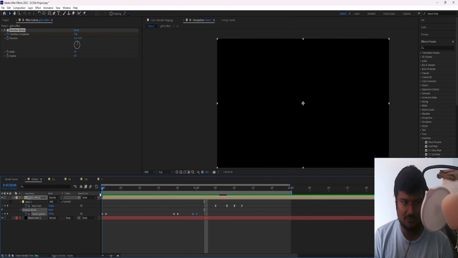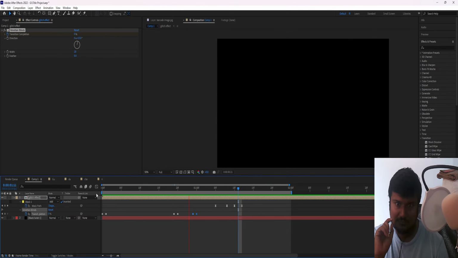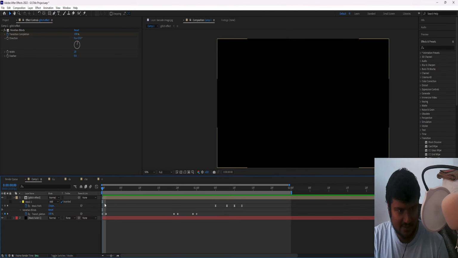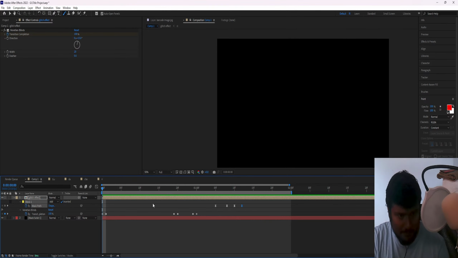Okay, now you just go here, and even the mask animation, what you need to do, you need to copy this keyframe and paste it at the starting point. Copy and paste at the starting point.